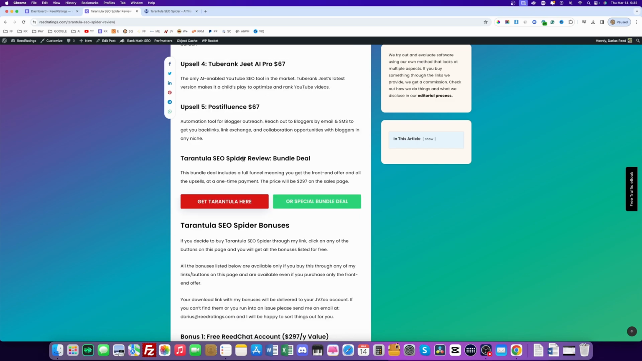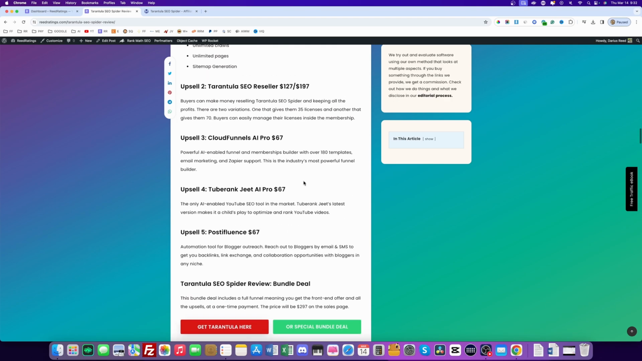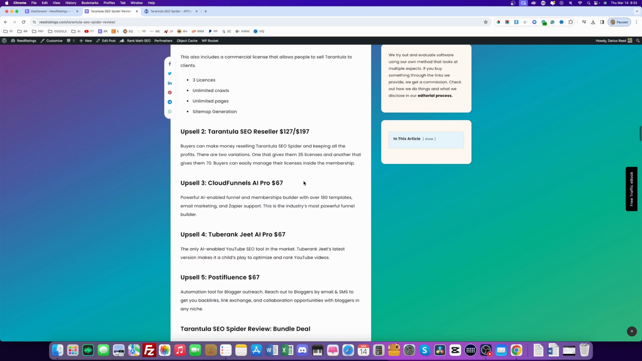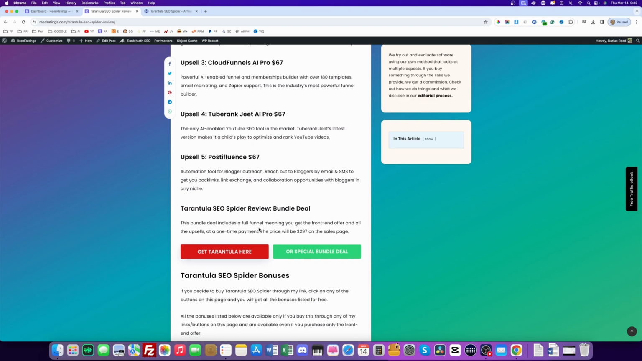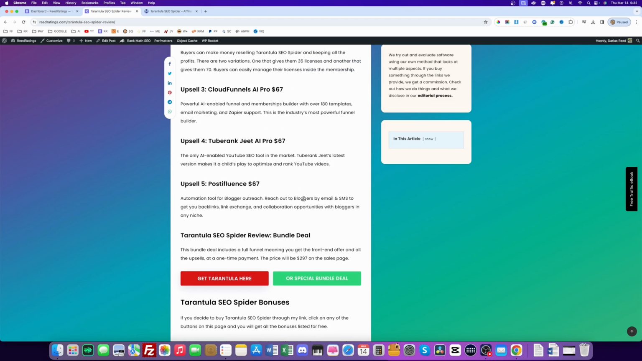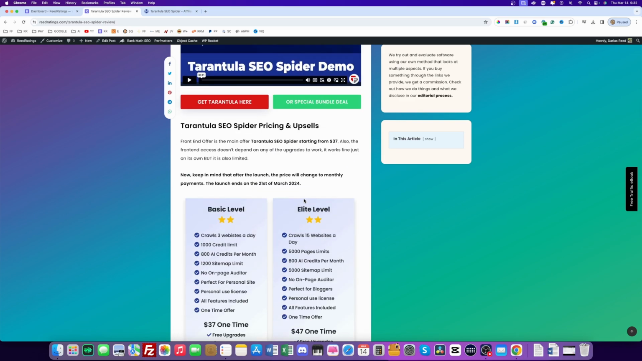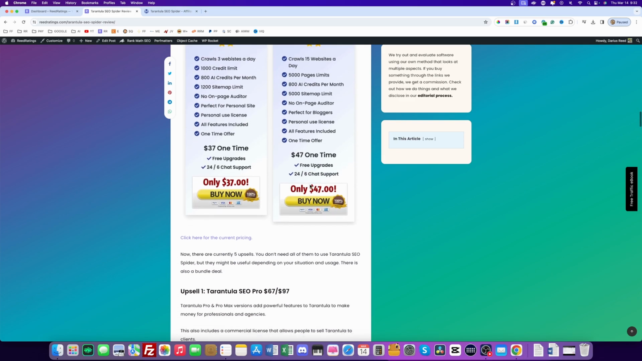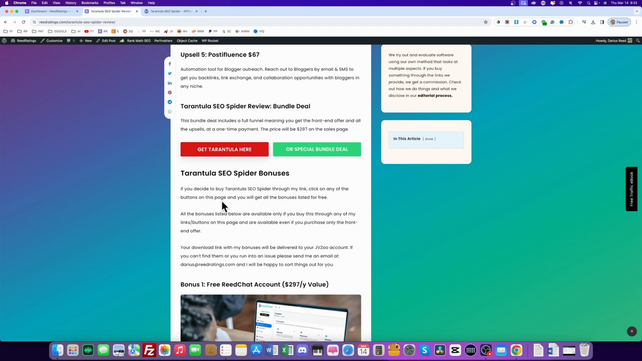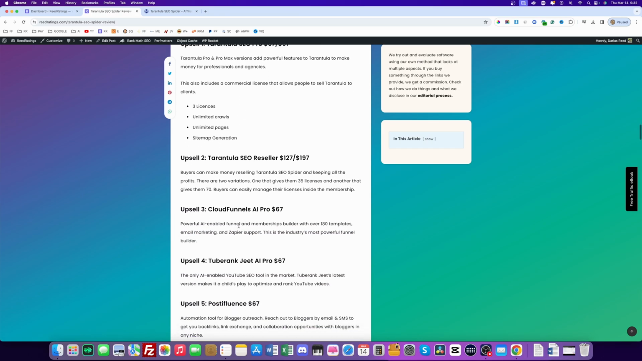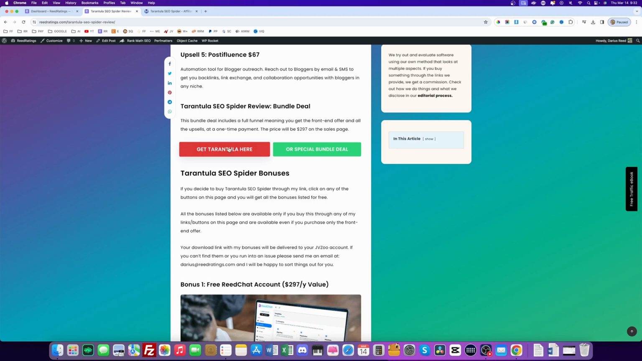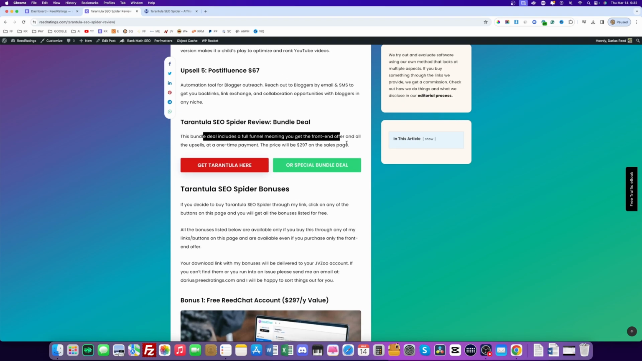Now, we also have the bundle deal, which is $297, one-time payment on the sales page. And this includes the front-end offer and all of these 5 upsells, okay? One-time payment, $297. So yeah, pretty discounted price. Now, keep in mind again that after the 21st of March, the price will go up or will be a monthly payment. So yeah. And if you want to pick up only the front-end offer and maybe one of these upsells, click on this red button. But if you get the bundle, the whole funnel at one-time payment, click on this green button.